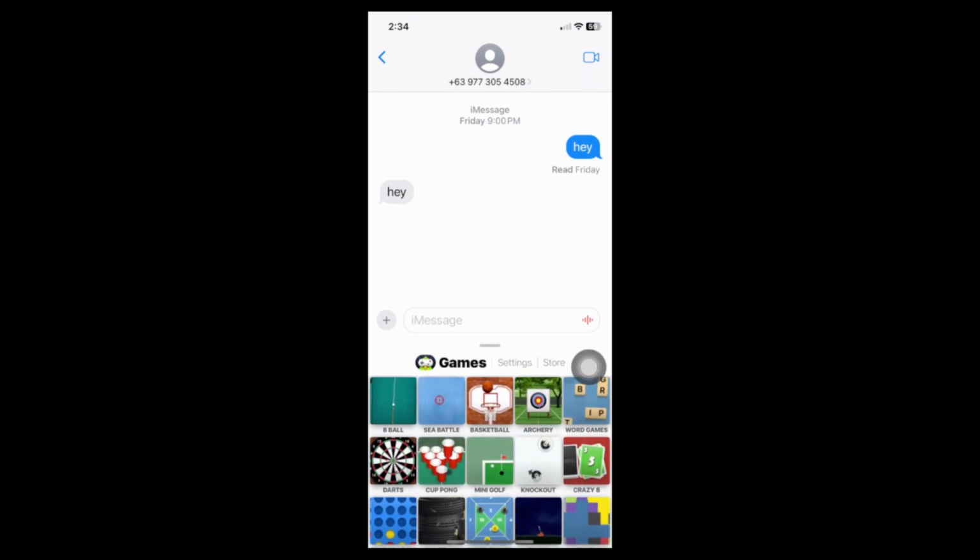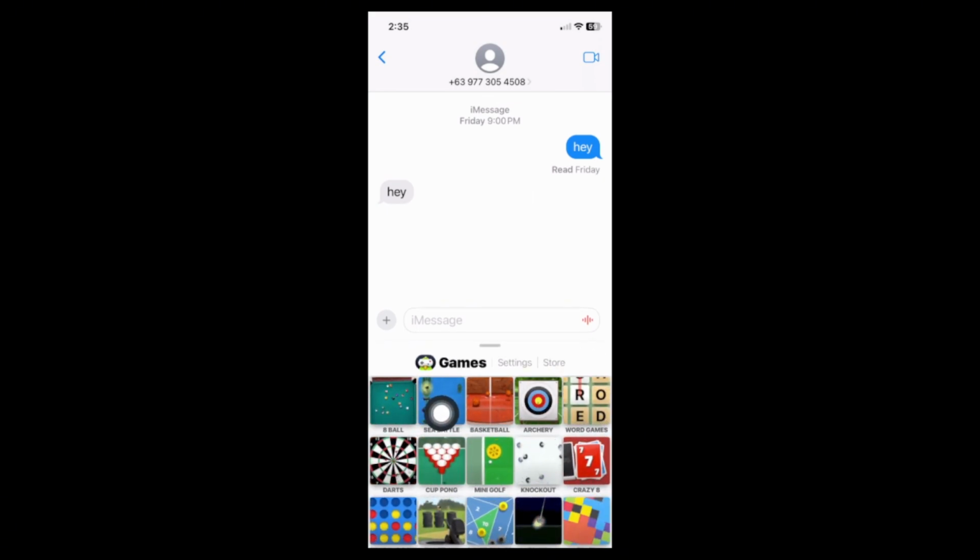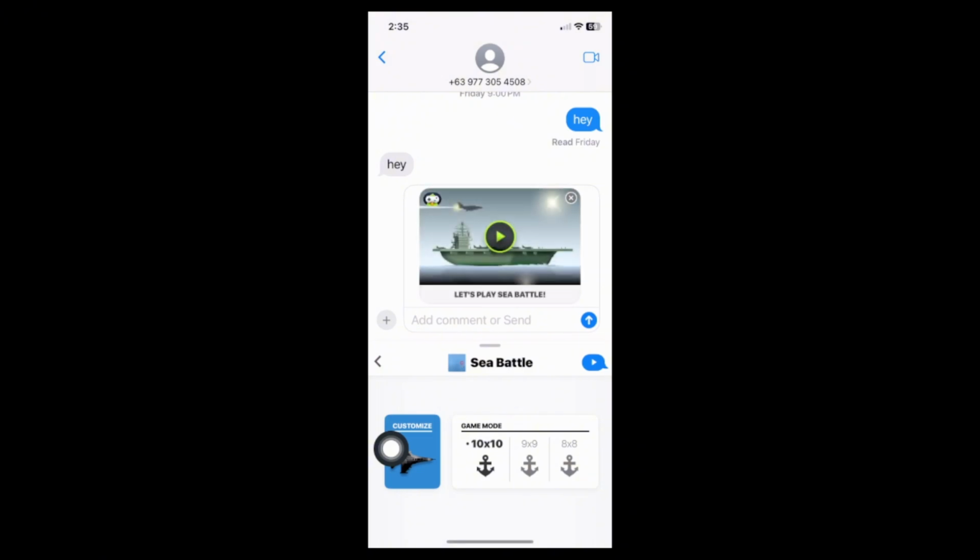Wait for it to load, and then once it loads, all you got to do is just tap on C Battle. And then you can customize it right here, select the game mode, and then just tap on Play. After that, just tap on Play right here. The person just needs to join, and both of you go ahead and enjoy. And that is how you play C Battle on iMessage.